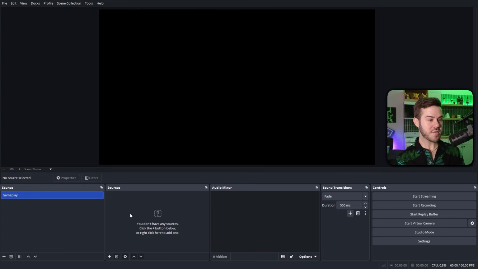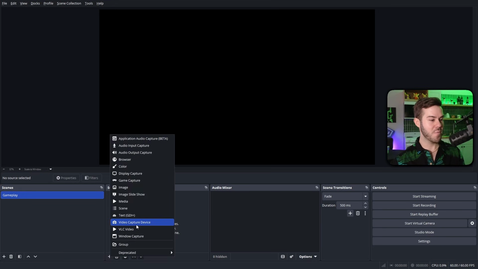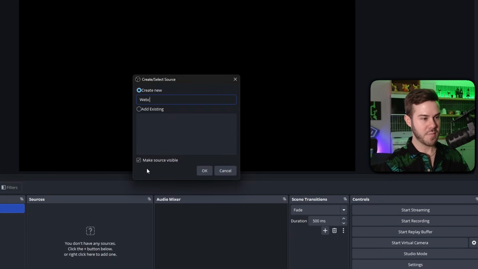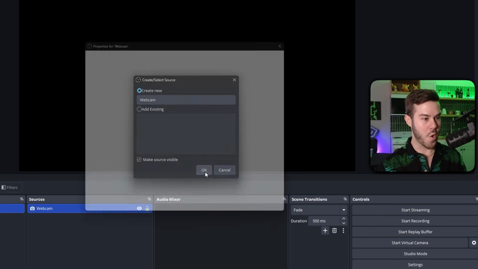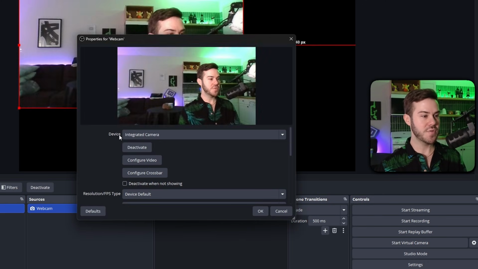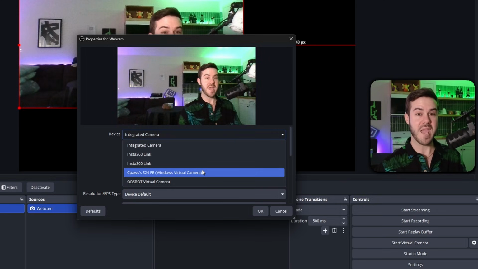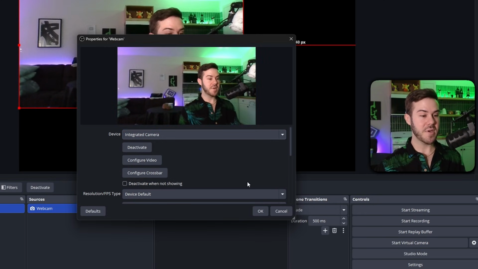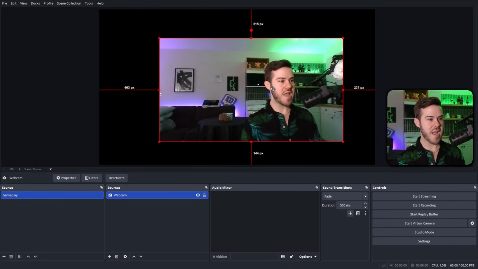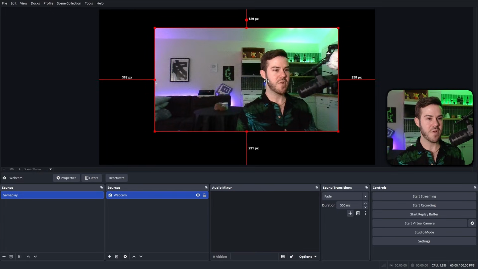We're gonna go over to our sources, and we're gonna click this little plus icon, so click on that, and then we're gonna click on video capture device. Notice there's a little camera icon because obviously it's a little camera. You can call this whatever, but I'm gonna call it webcam to keep things easy. Then we're gonna hit OK, and now we're gonna choose from our device list whatever webcam you wanna use. When you've chosen your webcam, you're gonna simply hit OK, and now you're able to place your webcam anywhere on the screen that you'd like.